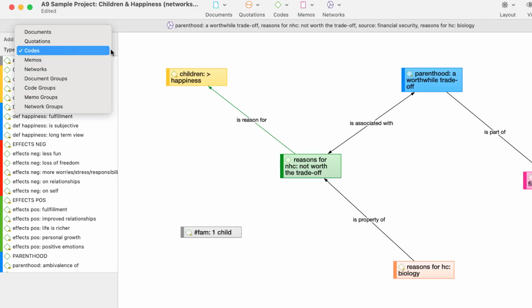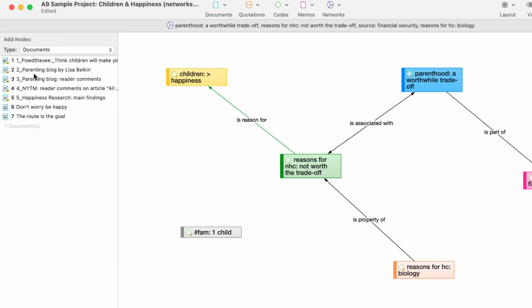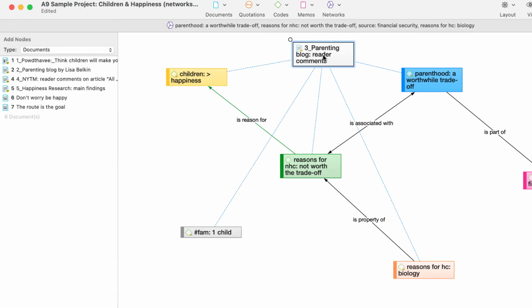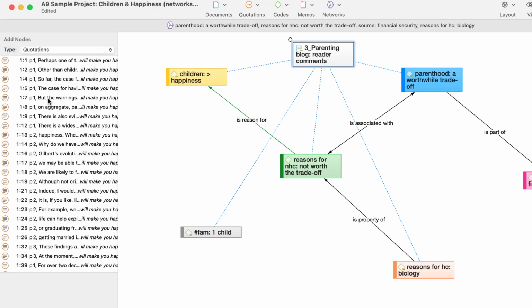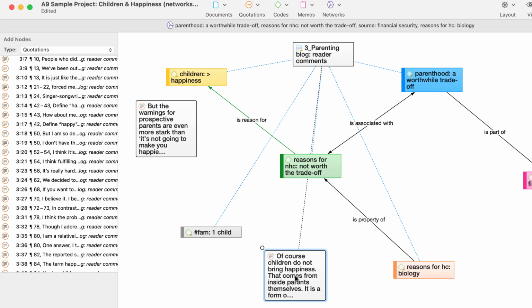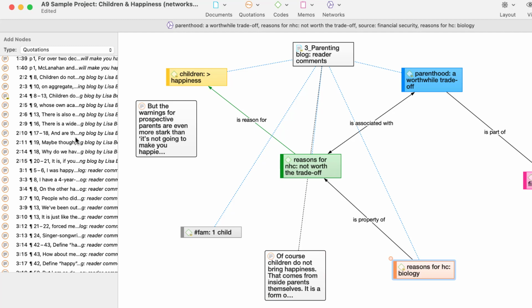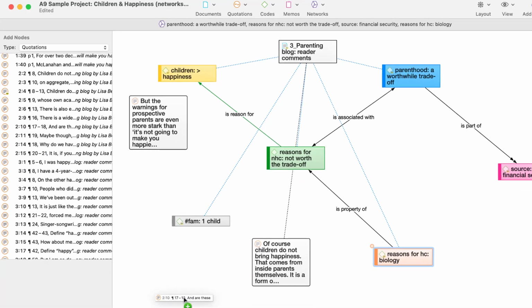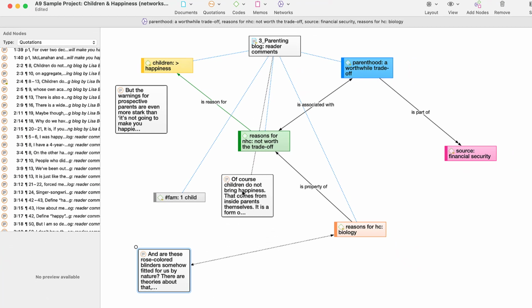Let's add a few other entity types via the Add Nodes option. If there is an existing direct or indirect link, as here, between documents and codes, lines are immediately drawn. Document code connections are displayed via a blue dotted line. The quotation just added is part of document 3, and therefore a link to the document node is shown. The quotation that was just added is coded with one of the codes in the network. This link is also immediately drawn.